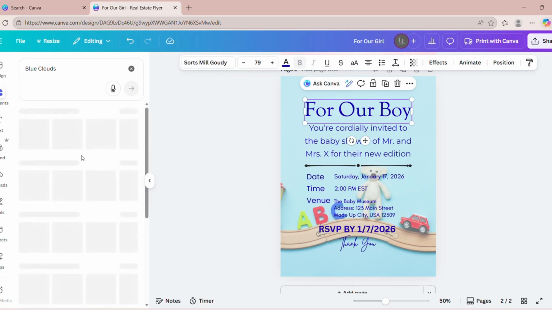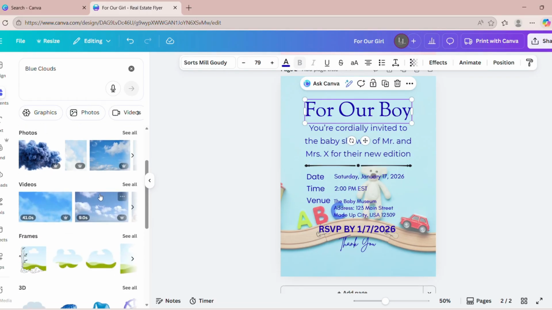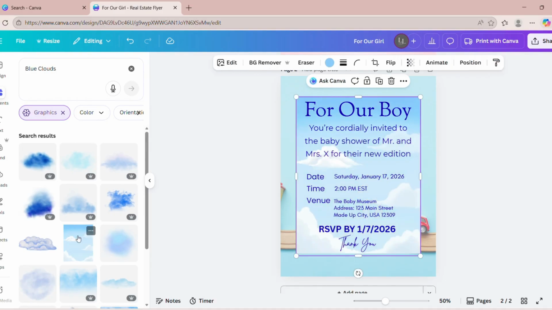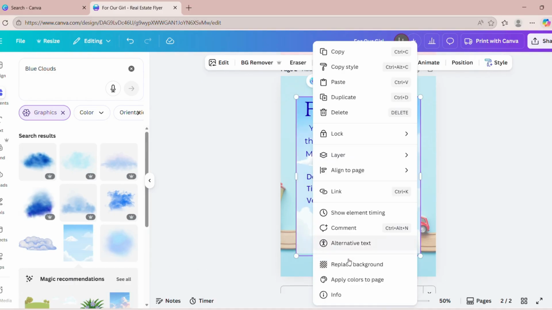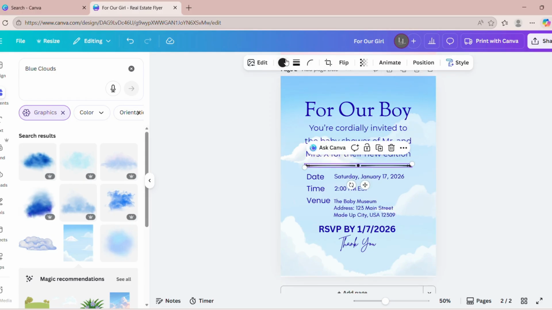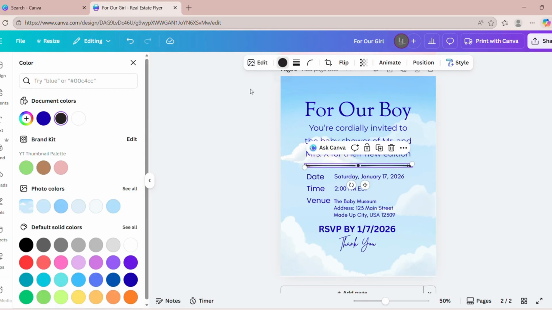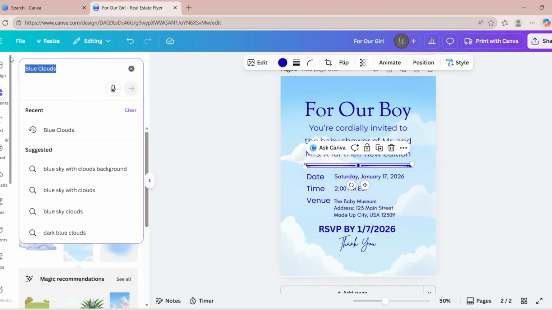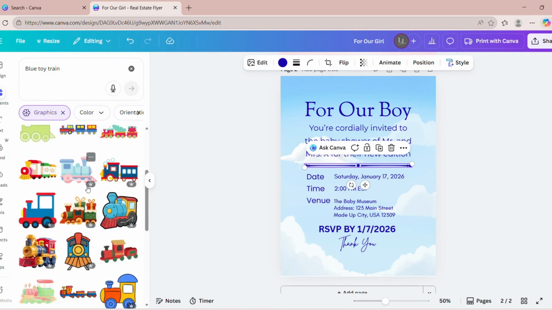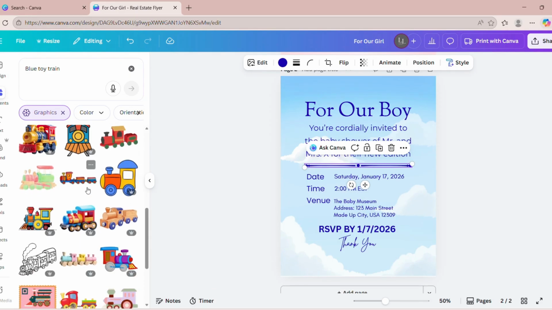So I typed in blue clouds. Gonna keep it simple. When in doubt, go with the clouds. So I chose that. I thought it was really pretty. Simple, but it does what we need it to do. And I thought a darker blue might be easier to read, but then I said, you know what, let's just leave it alone. So now we're looking for some toys to decorate.